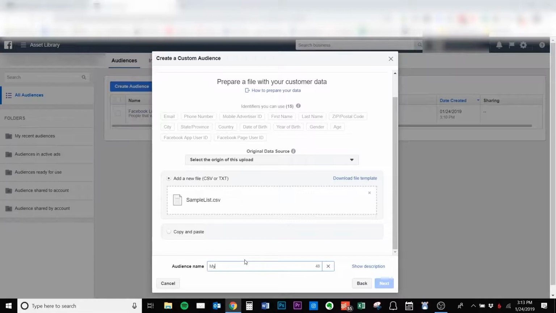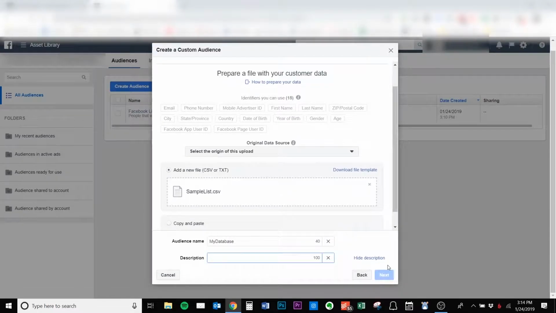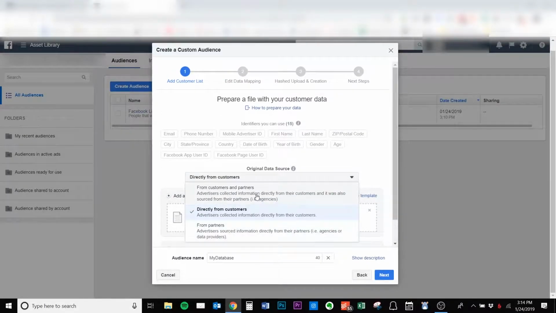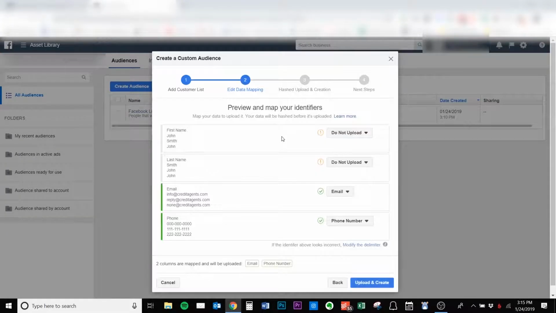I'm going to name this my database. You can name this whatever you want. You can put a further description if you need to. I'm going to opt out of that. Really take a look at this and make sure that you understand which one you're selecting. That's super important. Hit next.